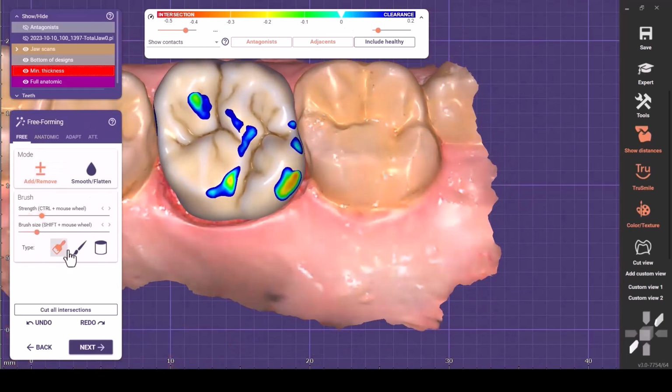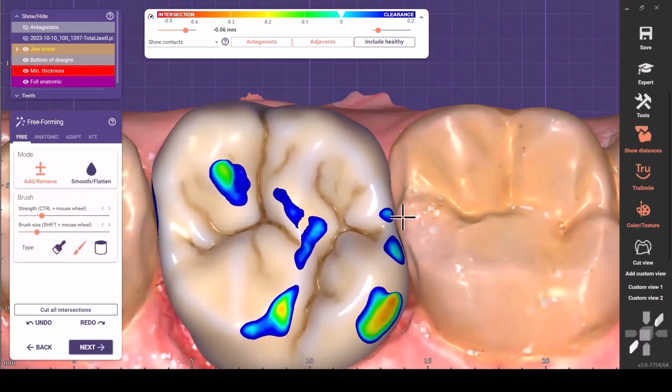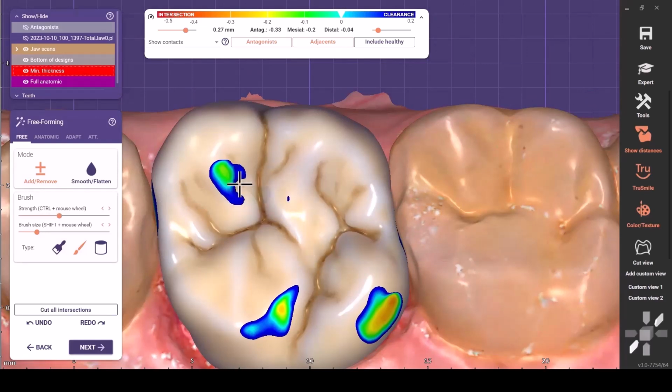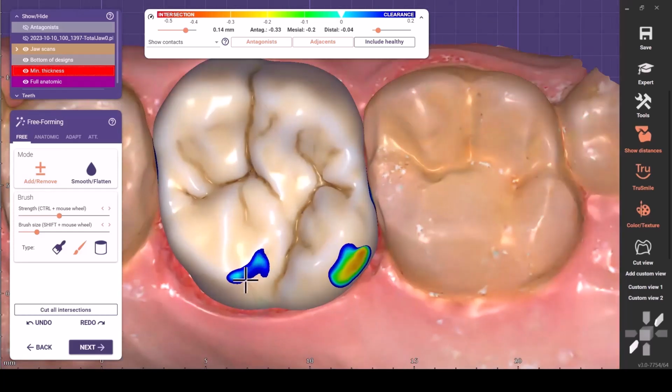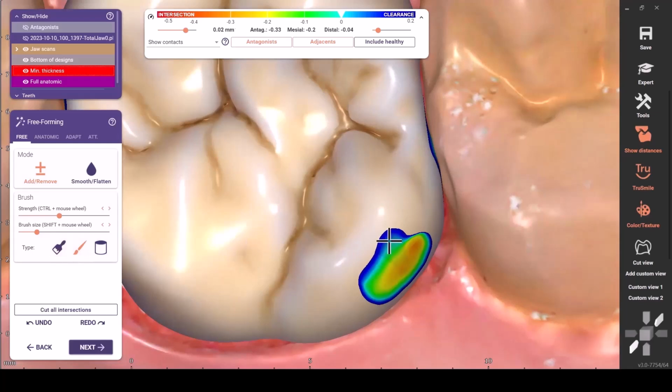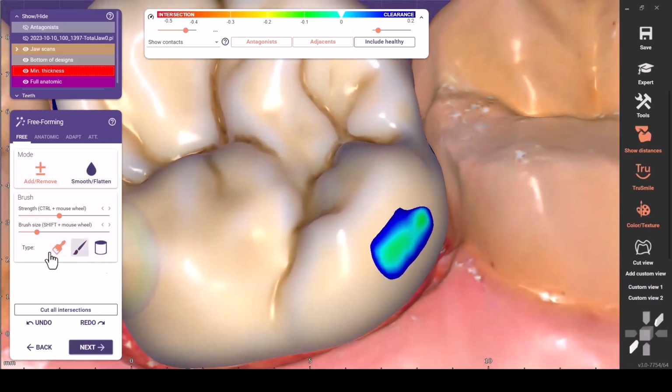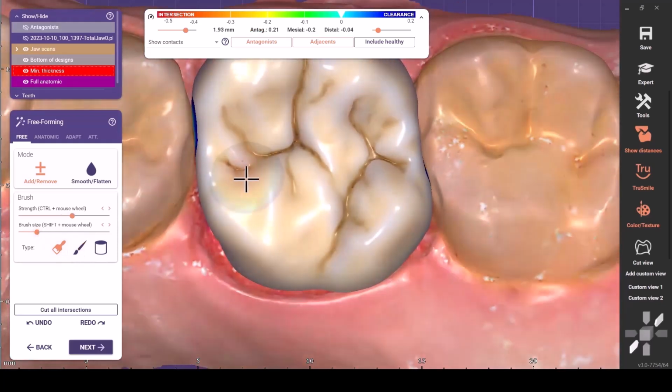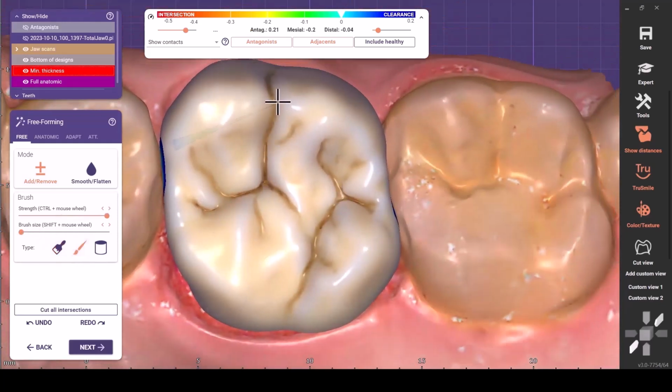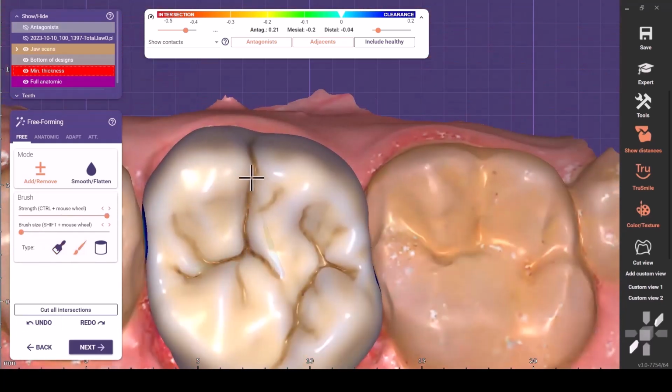Going back to the freeform, changing my brush, and I'm going to remove, smooth. Remember, remove, then smooth. Don't only remove things because it will leave drops, so you have to remove and smooth. You can change your workflow between different brushes, and that's what I like to do, going between brushes. Now I'm going to draw some of the pits and fissures.